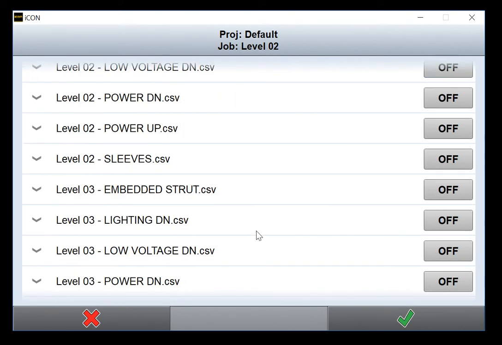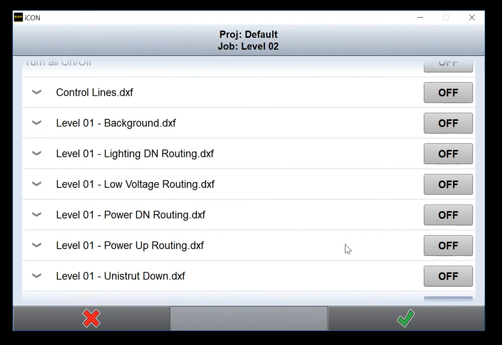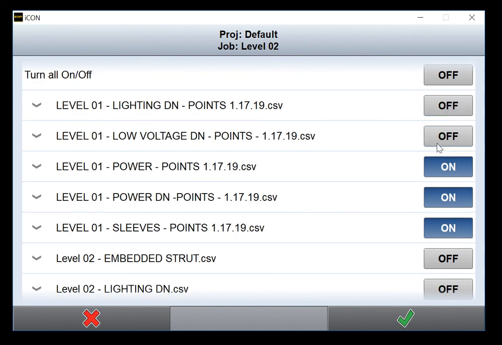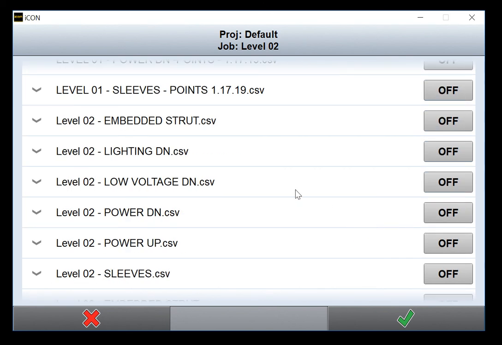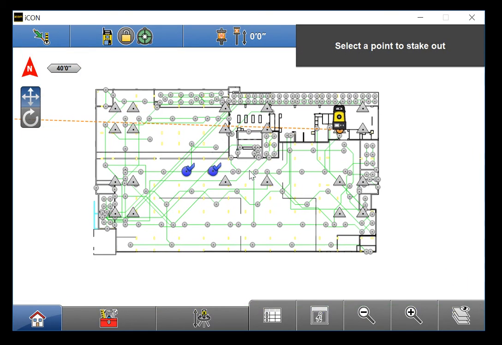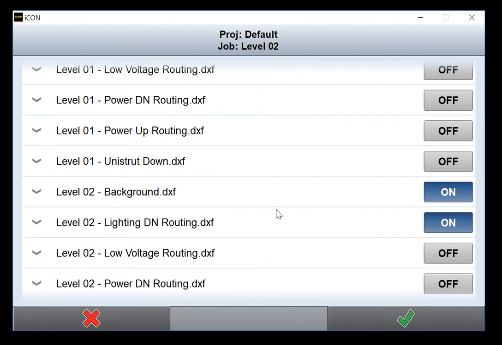If I'm laying out one particular set of points, such as the lighting, I can turn on just that routing. And then turn on my lighting points as well. In this manner, I could lay out a specific group of points and the routes that belong to them. As you can see, you can configure your visibility settings through many methods and many combinations.